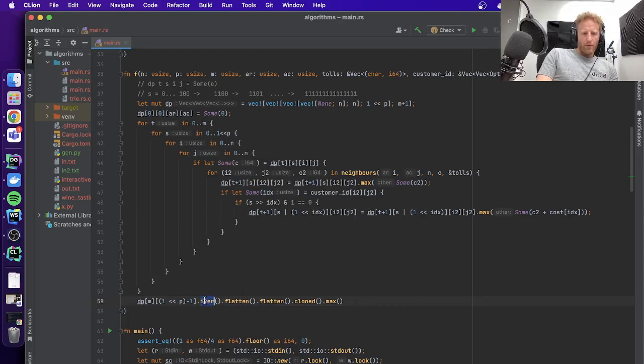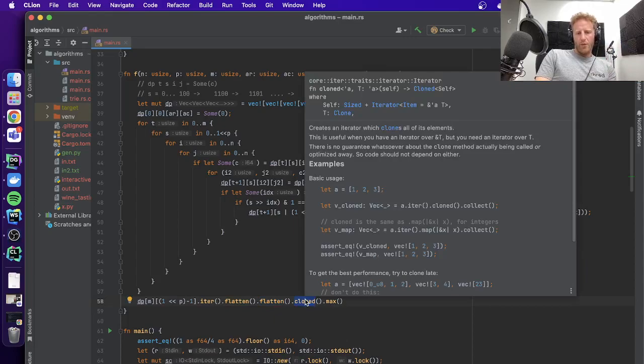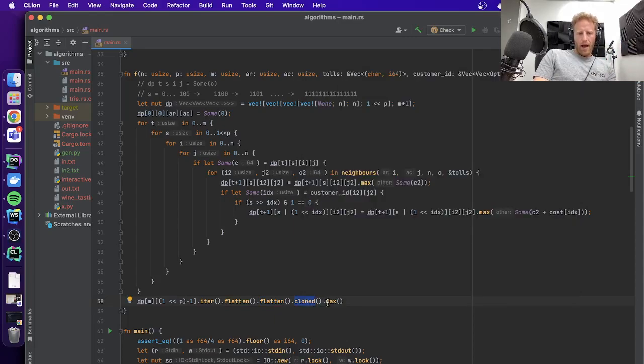So it's going to be by reference because we're using iter, so we're just borrowing this. And we flatten that. So when we flatten that, that's when we get one iterator of all of the optional i64 references. And we flatten that again. And when you flatten an optional value, you just either get the value or you don't get anything. So now we've just got all the i64 references. We're going to clone that, which means we're getting the value instead of the reference.